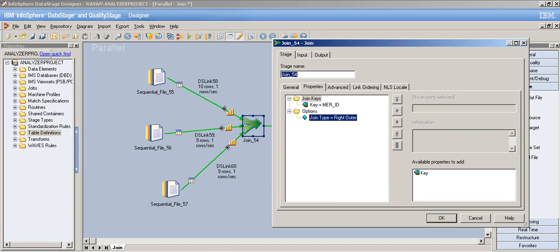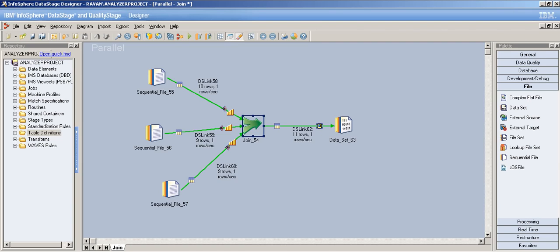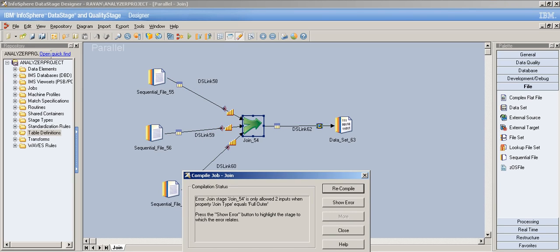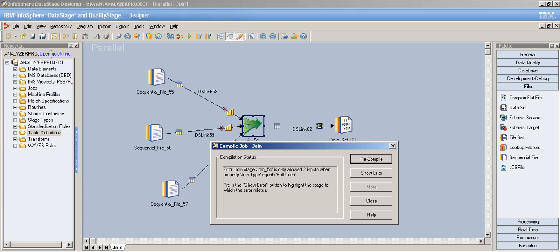Now let's try the full outer, but let me show you what I said. Full outer needs to have only 2 input links, but we have 3. So let me show you what happens. Now let's compile and see what it says. It says join state Join 54, which is my stage name, allowed only 2 inputs when property join type equals full outer. It's not even allowing us to compile.